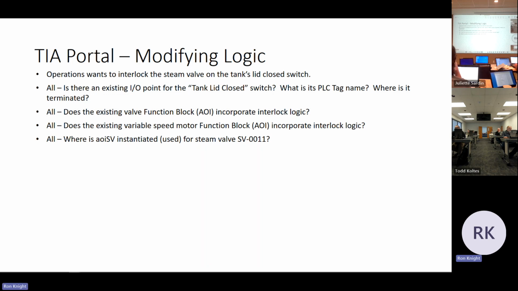How about online edits? And I'm putting online in air quotes because we don't do anything online in Siemens. Operations wants to interlock the steam valve on the tank's lid closed switch. That makes sense. You don't want to let the steam valve open if the operator has the lid open. He may have his head in the tank, or he just forgot to shut the lid. Now you're just flooding the room with steam. So we're not going to let the steam valve open unless the lid is closed.